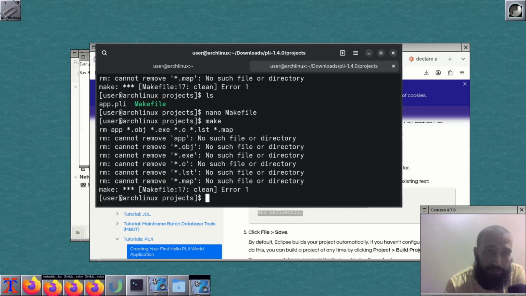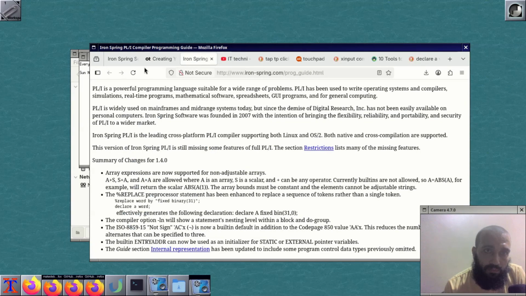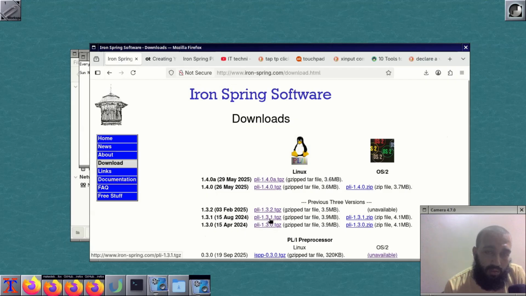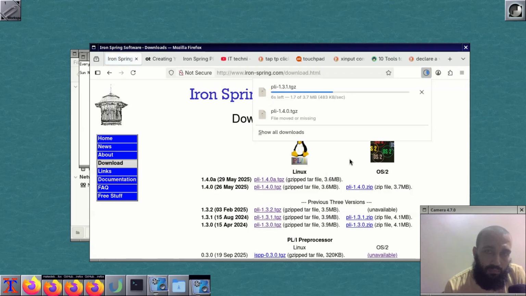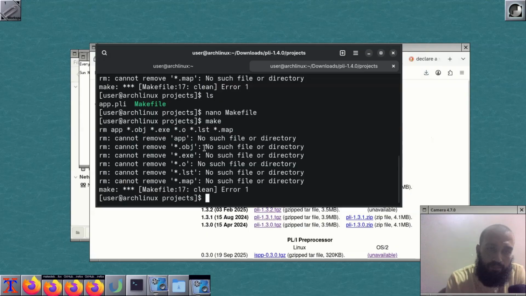Okay, it failed here. It only worked for me with 1.3.1 and 1.3.0. So let's try with one of them. We run the same commands with them. I don't know if it's an issue from the version or from me myself, like I made a mistake.